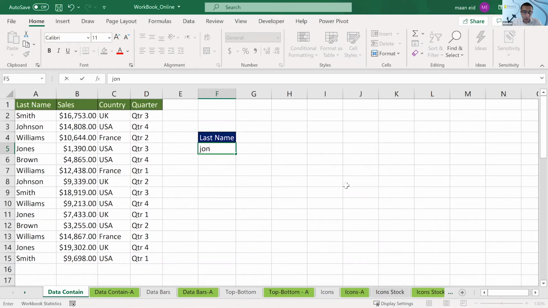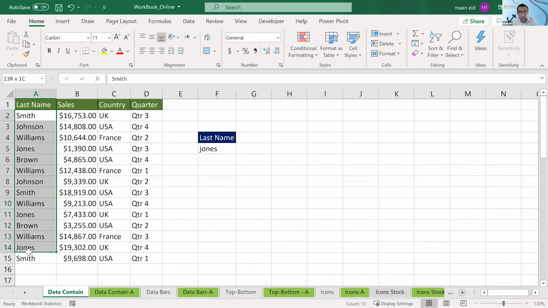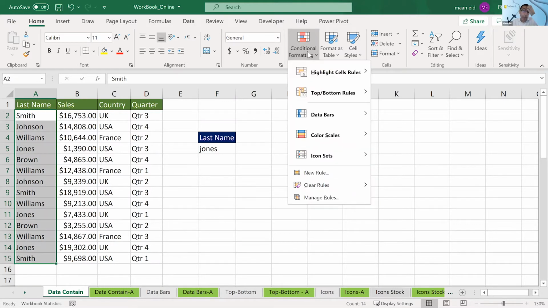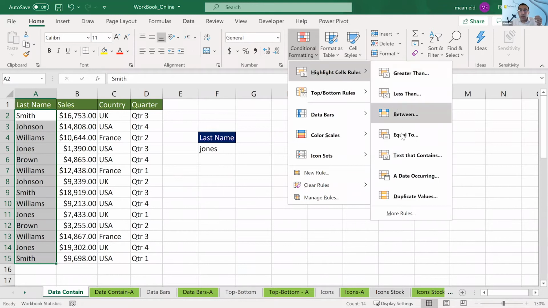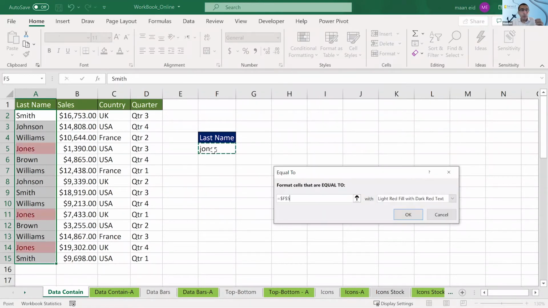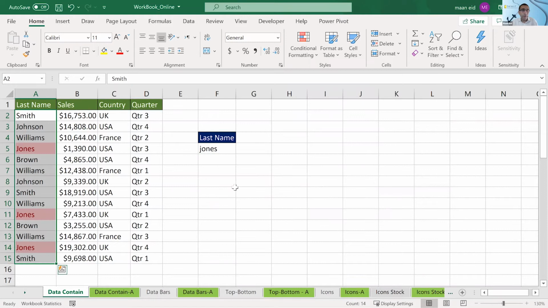Okay, I will remind you again, the first one, which is the basic conditional formatting, is to highlight this. I'm reminding you guys, conditional formatting, and then what? Highlight rules, equal to Jones. Look at that, it's okay, fine, that's okay.